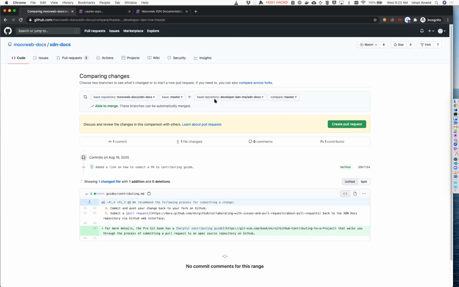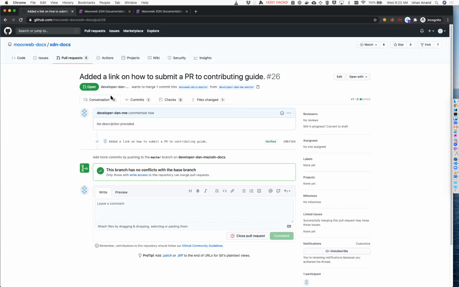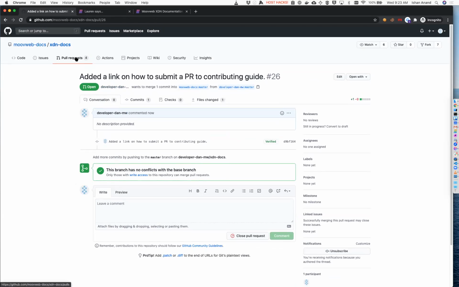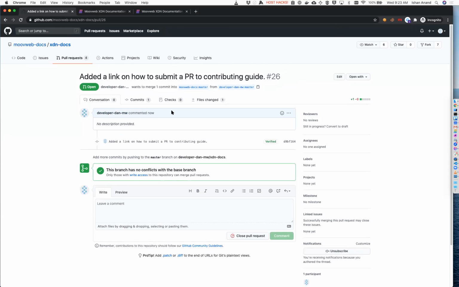So this is our pull request. We're going to submit this pull request to the Moovweb docs version. So I'll hit create pull request right here. And now you'll notice here on Moovweb docs, XDN docs, you can see this pull request, which we've submitted publicly in our list of pull requests. And then someone from Moovweb would come and review it and give you comments. So that's basically how to submit a fix to the XDN docs.